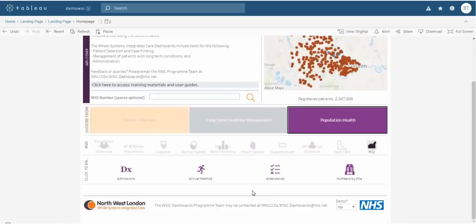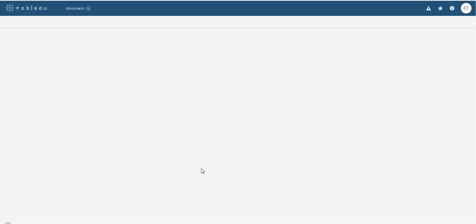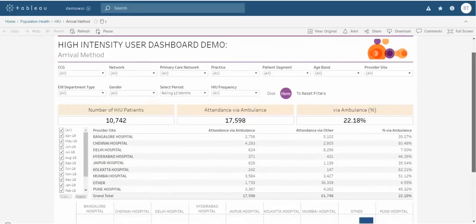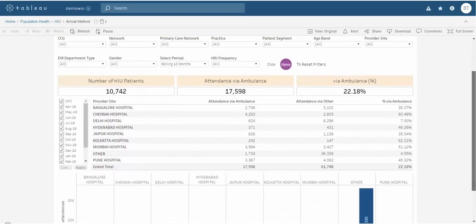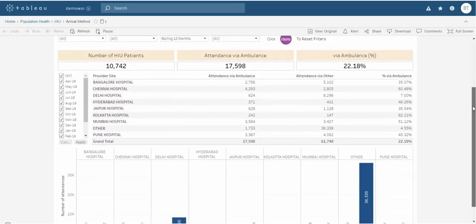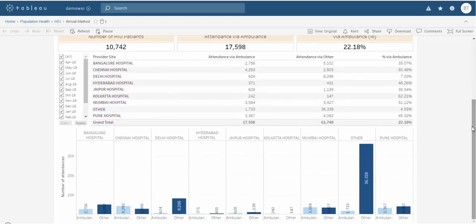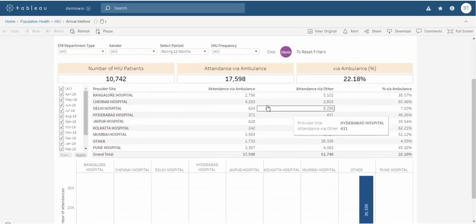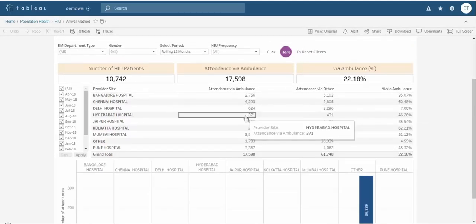Now let's navigate to our arrival method dashboard. The arrival method dashboard shows the number of HIU patients and the method by which they arrived. Users can now alter the results based on the filters to show a breakdown of results by provider site and percentage of arrival via ambulance. Hovering over these results will give you further information.